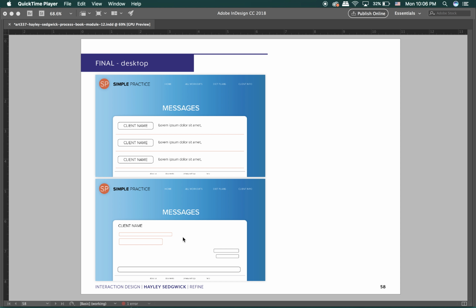Overall, I felt like this project was super helpful in being able to see how different platforms communicate with each other and how they can be used for different purposes.